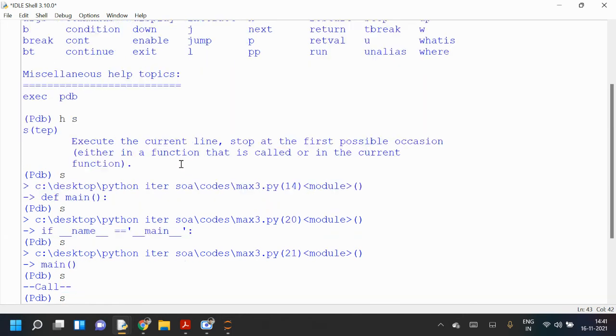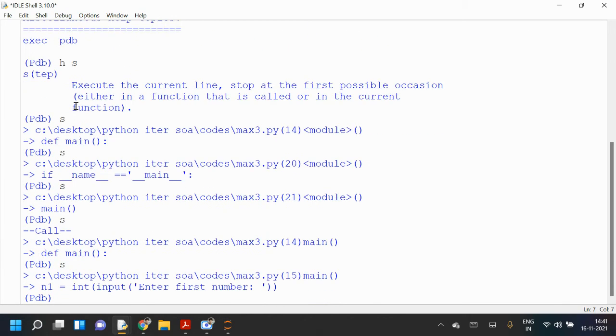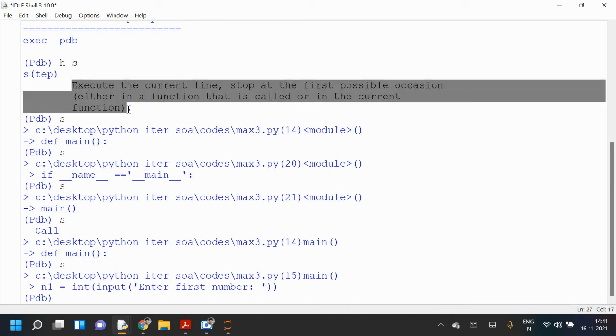So everyone please try this. What I've written, you execute that. You want all commands, you write H, then you write HS means actually it will tell you about the meaning of S.